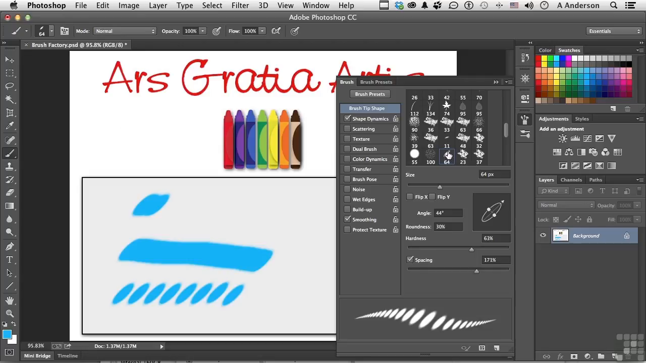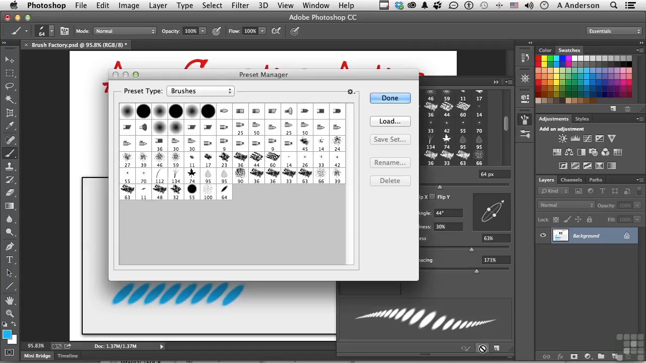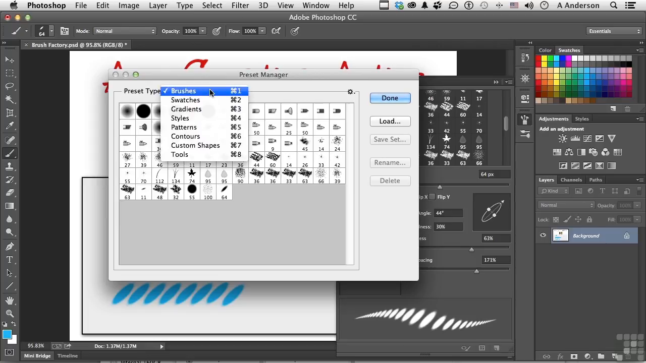And there it is. Say, well, I put it in a weird place, didn't it? How do I change that? Well, let me show you something. Once you've made a brush, actually before, it doesn't matter, if you click this button down here, you get something that is very important. It's called the Preset Manager. Now, it's not just for brushes. It's for your swatches and all kinds of things.